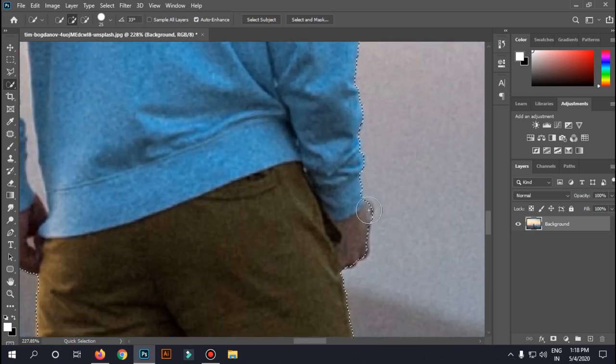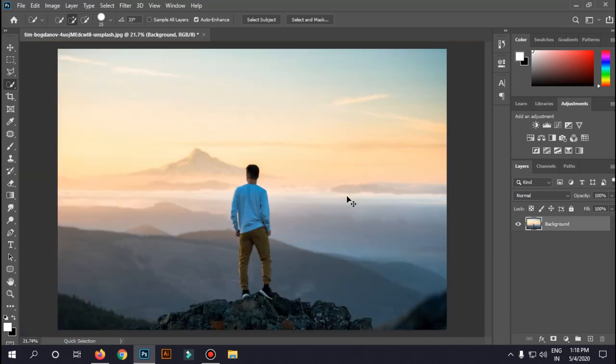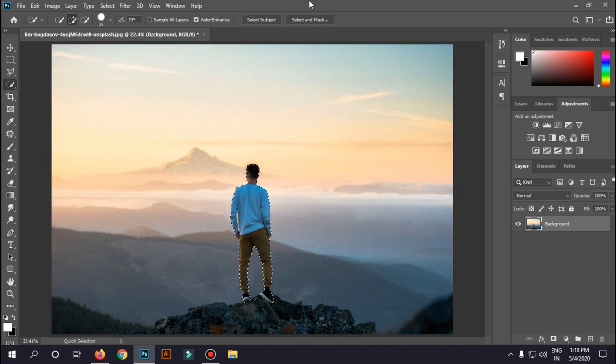Just zoom out. Yeah, this is good. Okay, now you need to copy this layer right here. Go to Edit, Copy, Edit, Paste it right here. It creates a new layer, as you can see.